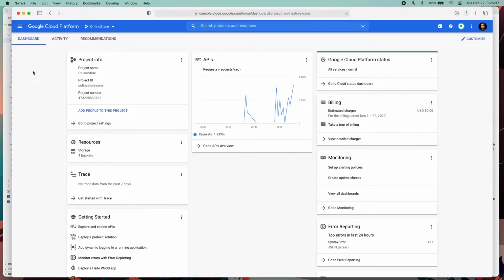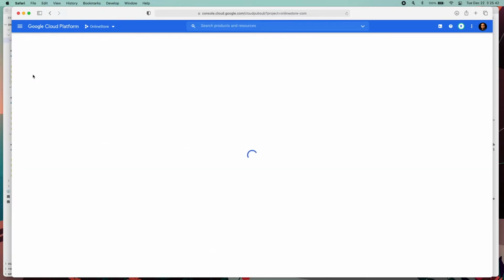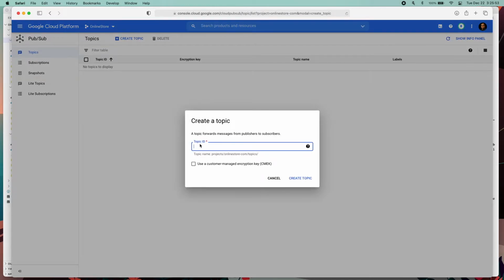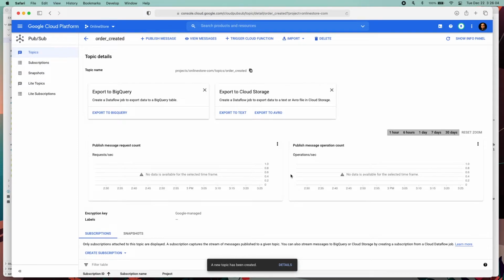In the Google Cloud Platform console, you can go to the PubSub service, which lists all the topics that have been created. Let's go ahead and create a topic. Our topic is going to be called Order Created. Now, once a topic is created, we need to create a subscription so that as messages are published to this topic, they can be listened to.